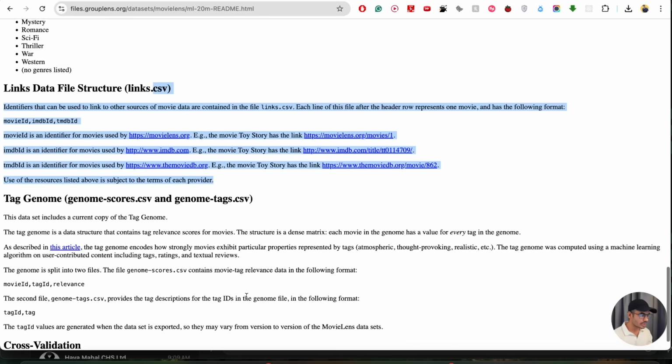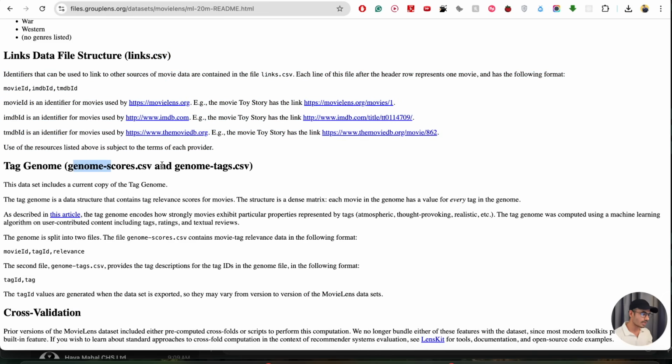And then they have the scores and the tags. This is included in the tag genome. It's a data structure that contains tag relevance scores for movies, so how relevant a particular tag is to the movie. It is like a matrix. Each movie in the genome has a value for every tag. There is some kind of genome attached, which is like the rating of all the tags attached to a movie. Totally get it, right? A good dataset with multiple files, and we can use this to analyze something.